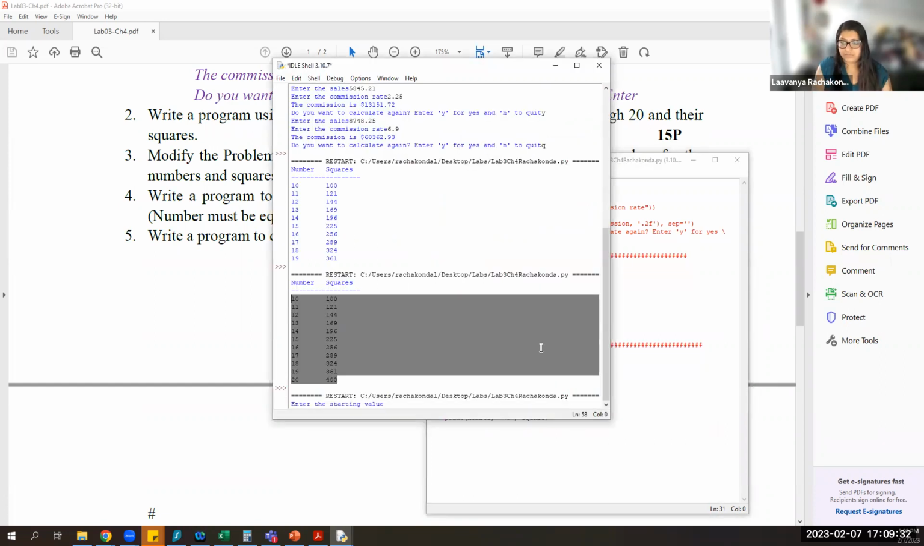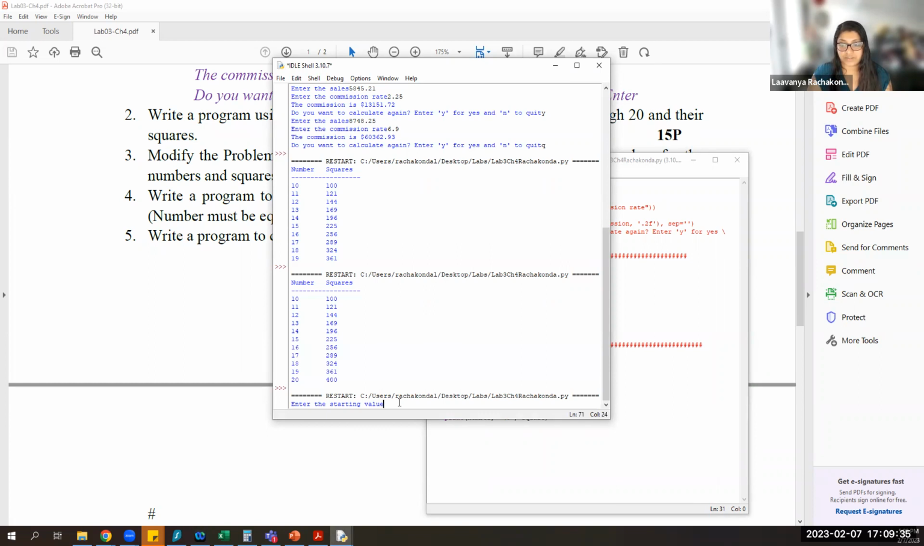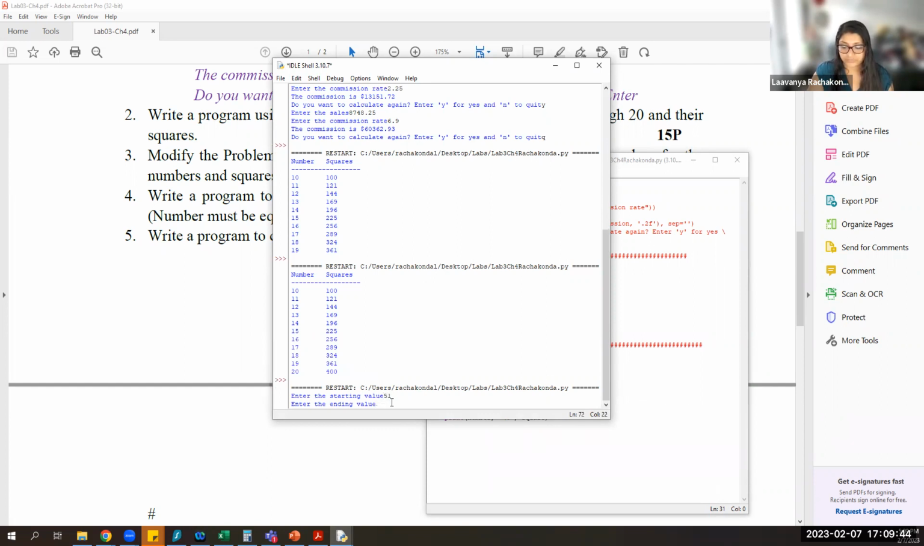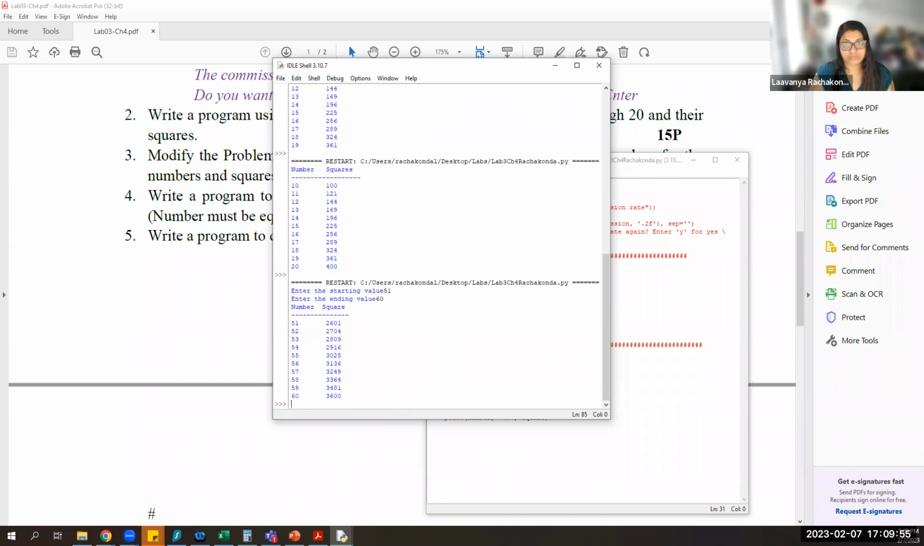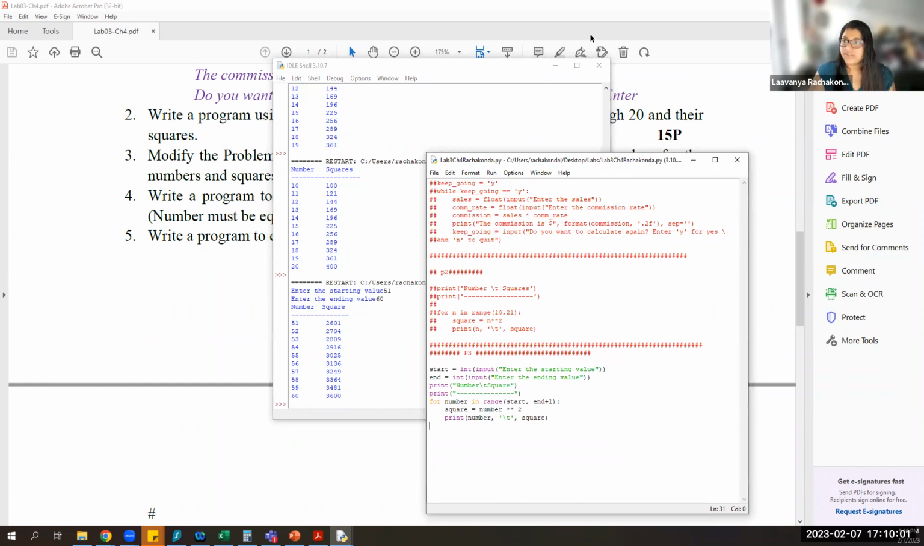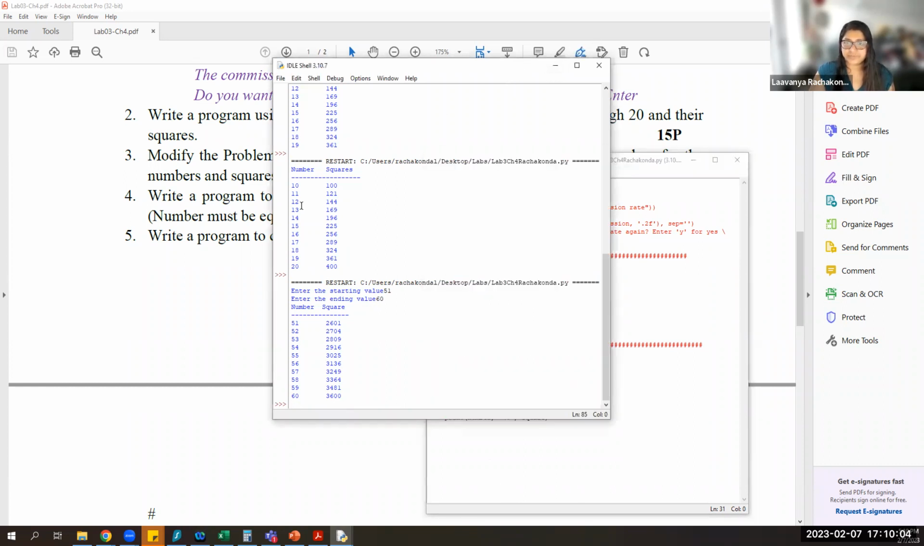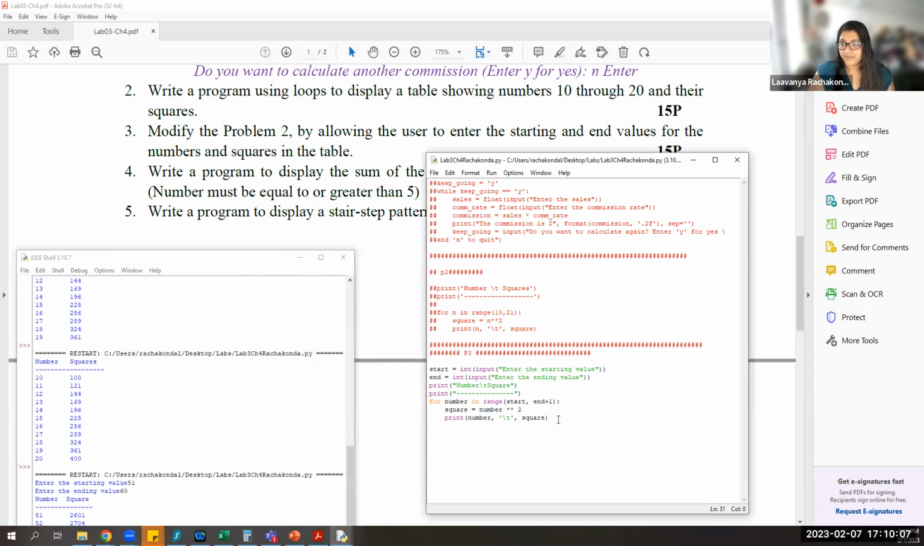Let's see. So you're basically asking the user to enter the starting value. Let's say the user has decided from 51, and I want to see the numbers from 51 to 60. So I'll say 60. I see 51 to 60. That is the desired output, which is right. It's very basic and very simple, right? I know. Now let's start the next problem.